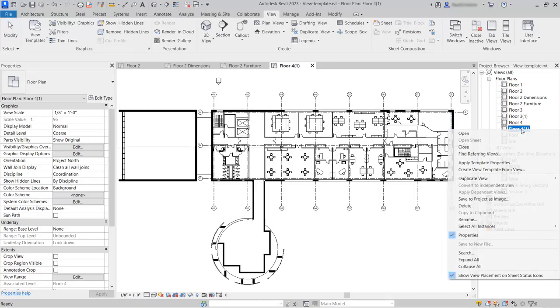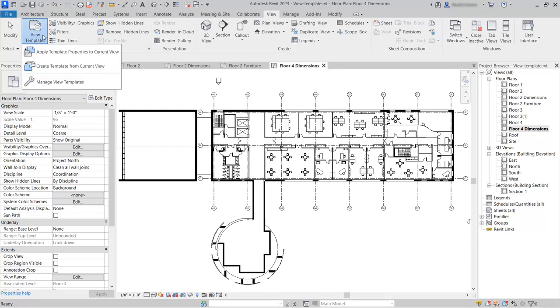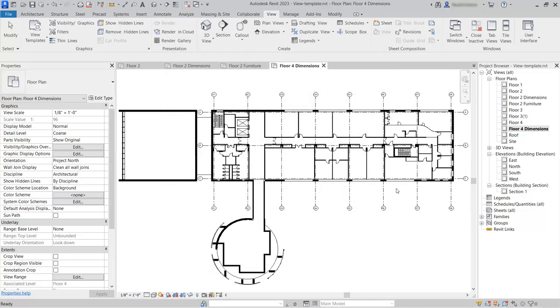So we'll right click over floor 4 and choose rename, and we'll name this to be floor 4 dimensions. Now to apply the view template, we'll go to the View ribbon tab, and on the graphics panel we'll click the View Templates drop down and click Apply Template to Current View. So now we can select the Dimensions Plan template and then click OK to apply that template to the view. And we can see now that all of the furniture has been switched off, and we have the override to display the walls in black as well.